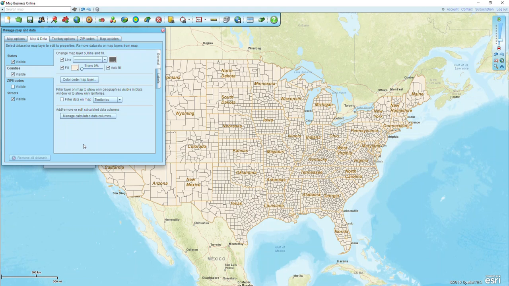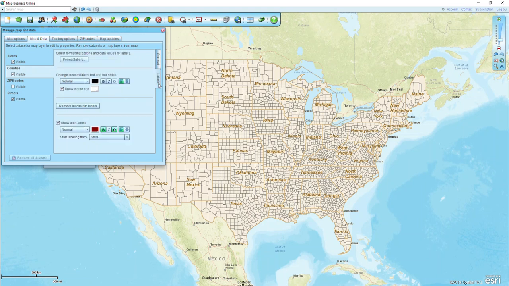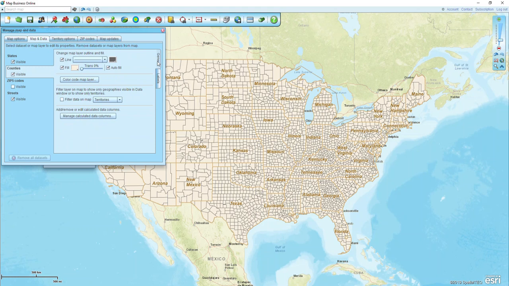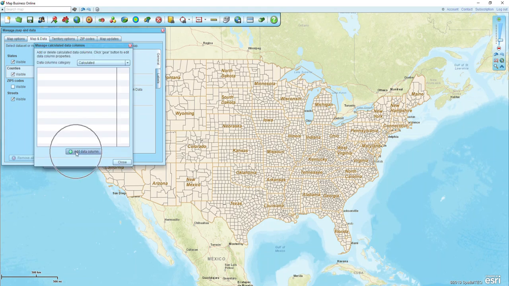When you click on it, it pulls up a larger box called Manage Map and Data. From here you can do things like make a layer transparent if you wanted to see through it, but what we really care about here is labels. So I'm going to click on labels, and actually I apologize, we're going to go back to general. And we're going to use a button here called Manage Calculated Data Columns. We'll use labels in a moment, but first we need to create our compiled field. So I'm going to click Manage Calculated Data Columns, and we need to click the button that says Add Data Column.